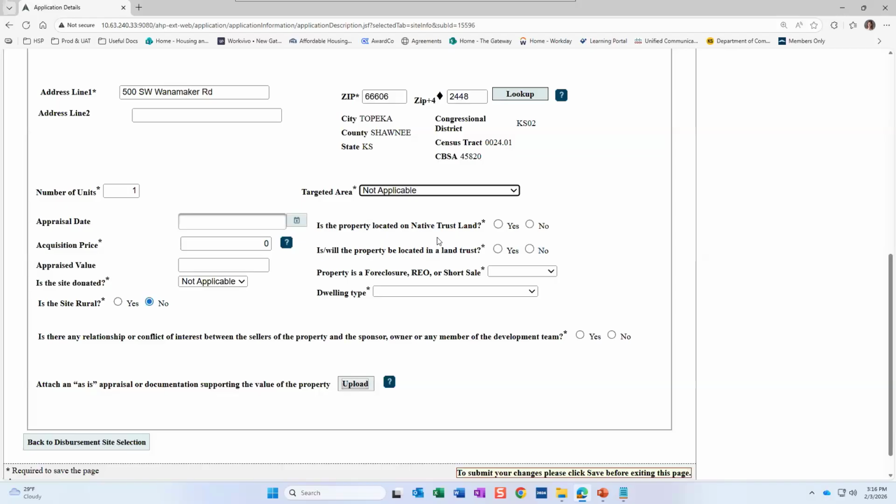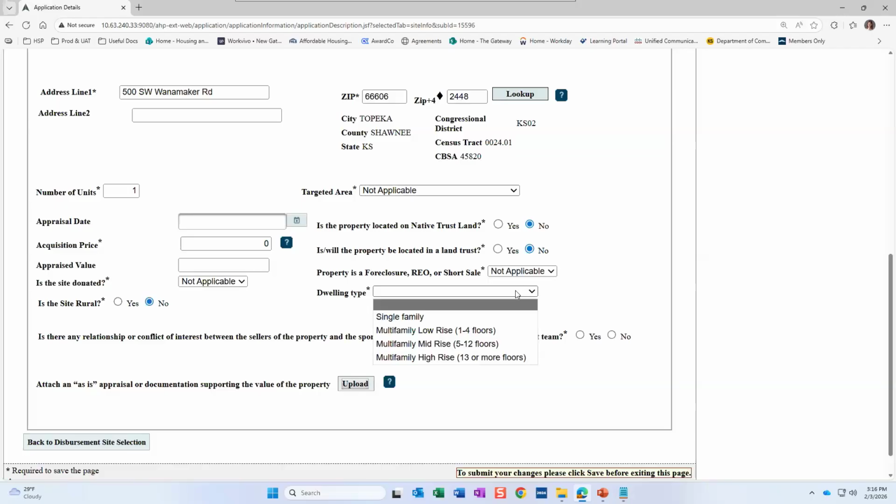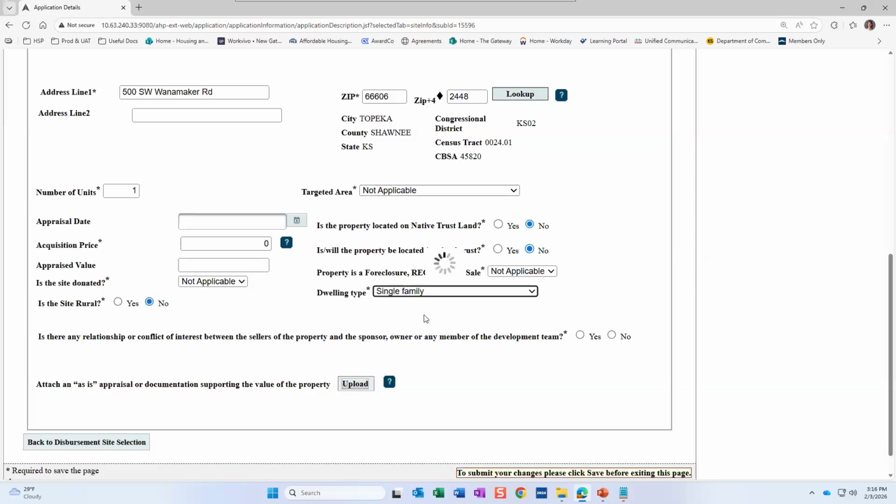Then the next questions are going to be about land trusts. If you know that the home is one, answer yes. Otherwise, again, for most of our rehab projects, we're going to answer no. Then foreclosure, REO, or short sale. Generally, again, we're going to see not applicable on this one. So hopefully we're answering not applicable there. And then dwelling type. For the types of projects going on here, we're only going to be doing single family. So that's the option you want to grab here.